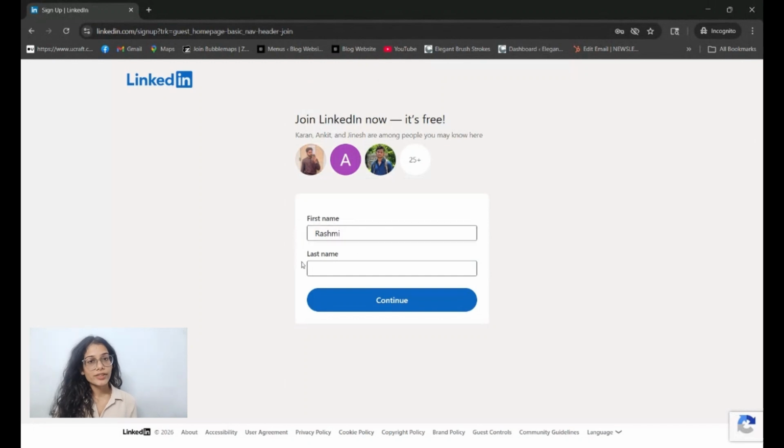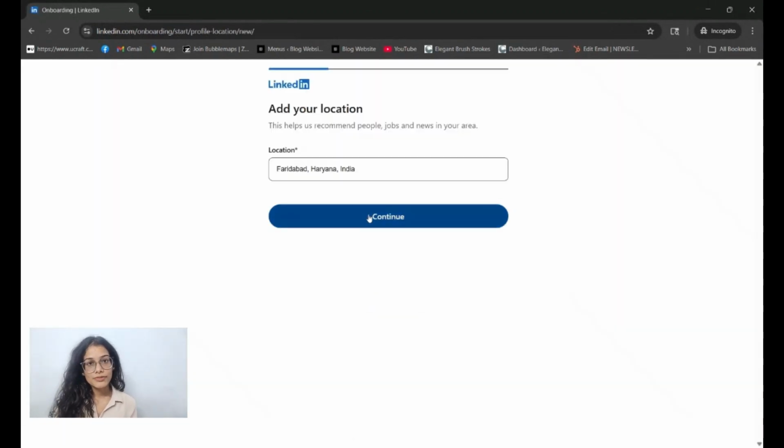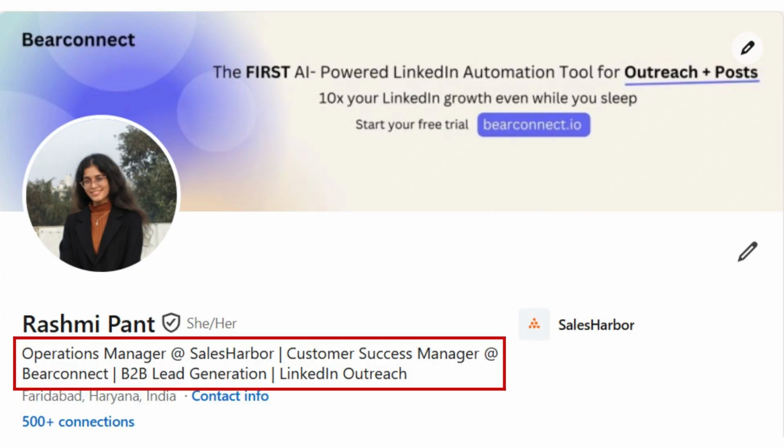Step 2. Add your name and location. Use your real name. This helps people find and trust you. Step 3. Add a simple headline. Don't overthink it. Just write what you do.